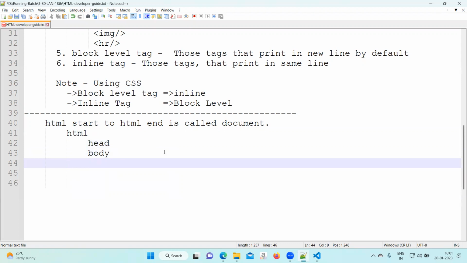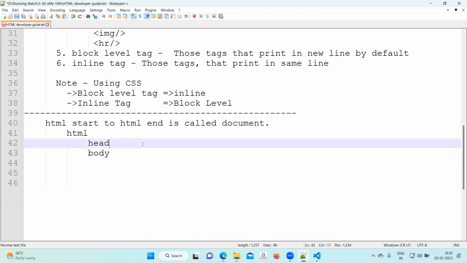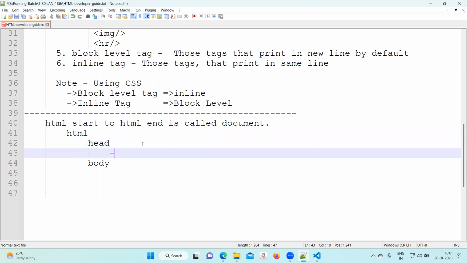Head and body. Under head, what will you write? Under the head, there will be two sections. One will be called the marketing section. Digital marketing related settings and configuration will come under the marketing section.